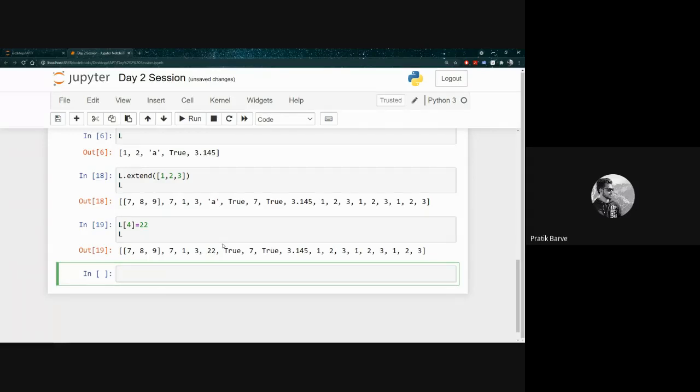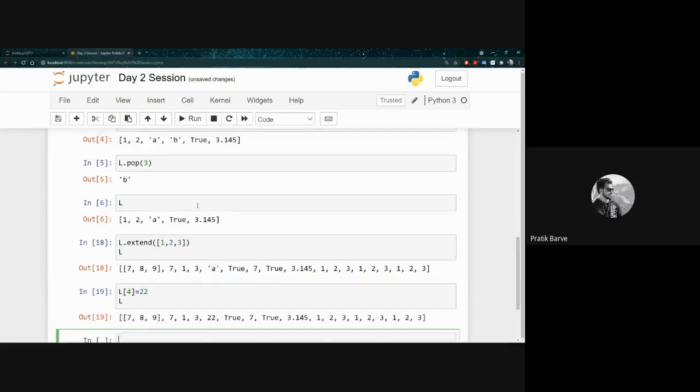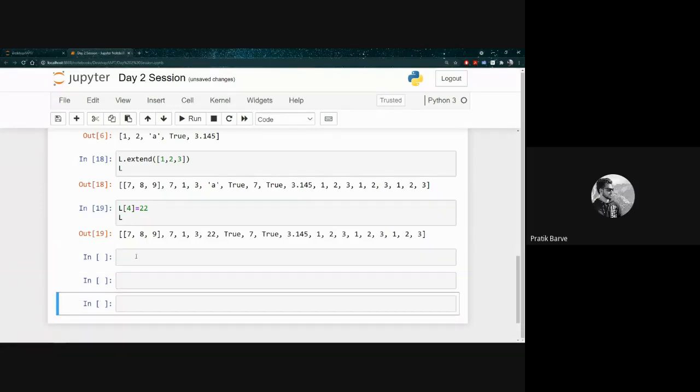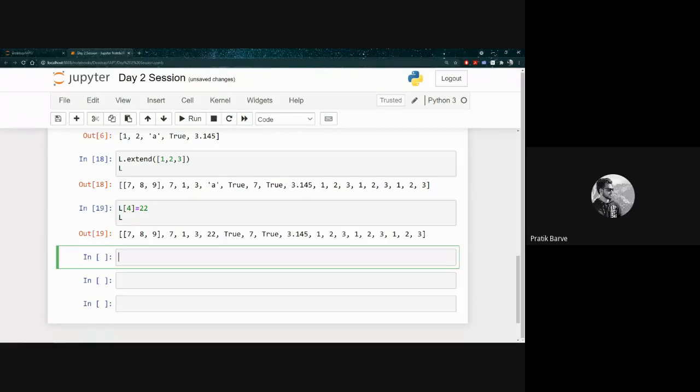So is everyone clear about lists, at least this much? Then I'll proceed to control flow. Yes, sir. Okay. In control flow, we'll be dealing with loops, that is if else, for loop, while loops. We'll look at the syntax and what conditions they check. So a bit of a revision from yesterday.